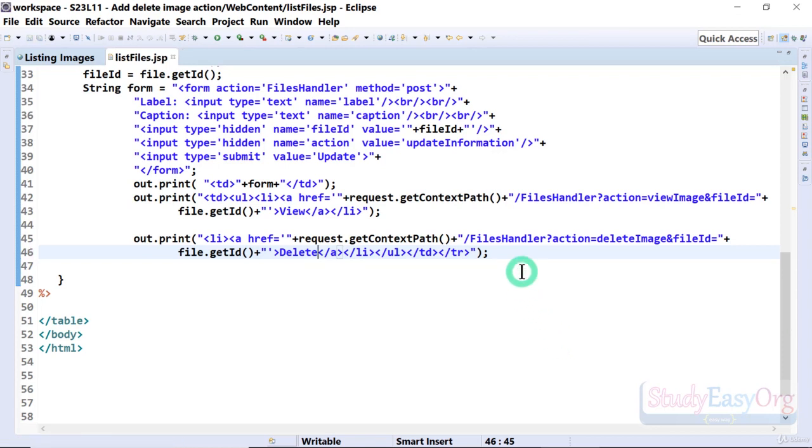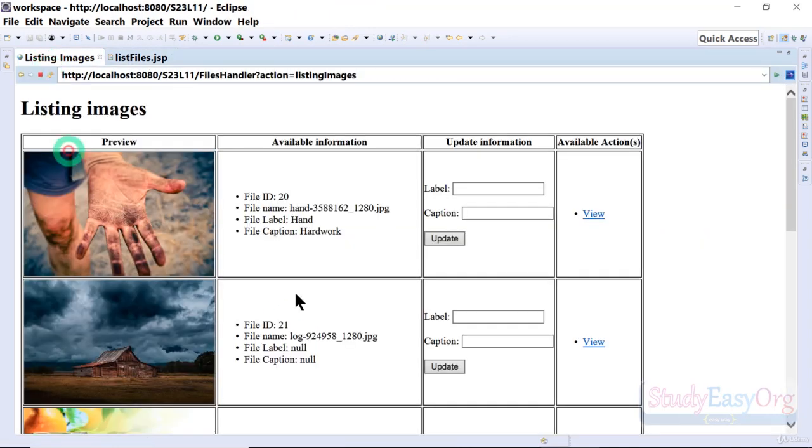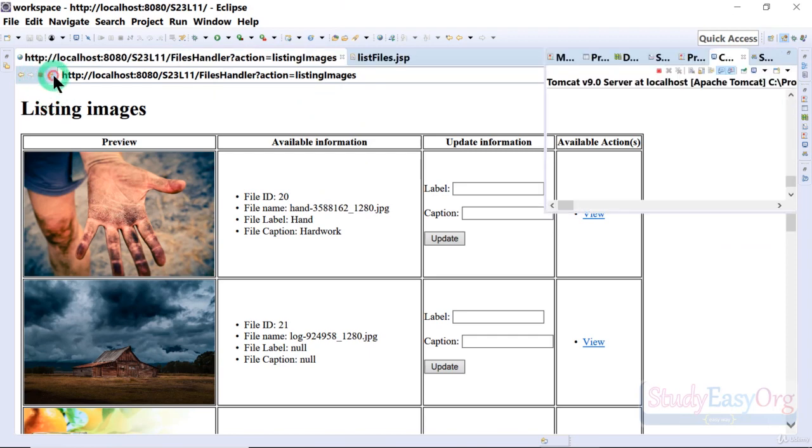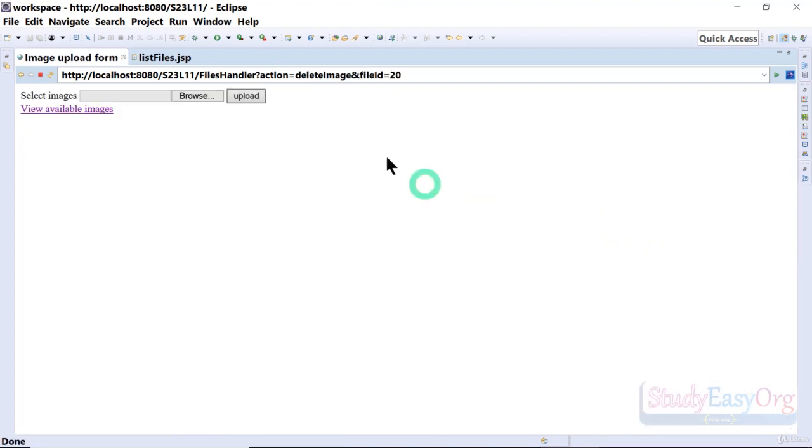In here, we want what? We want the action to identify the action, which is delete image, perfect. And we also need the file ID, which is again there in the URL. By making all of these small changes, we would be able to see yet another link. Let me refresh this page, and here is the link, perfect. If I open up this link, then the URL is perfect. Action is delete image and file is 20.